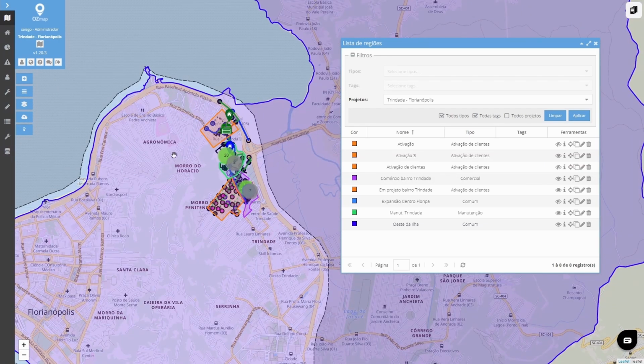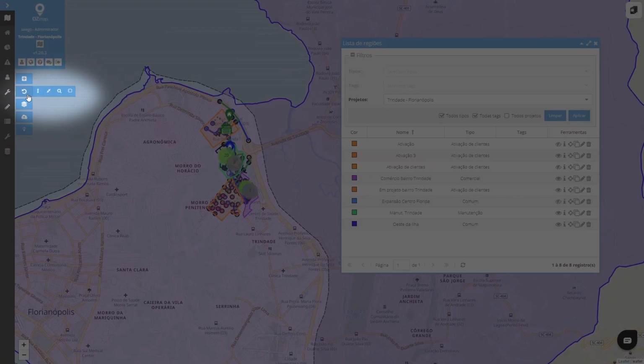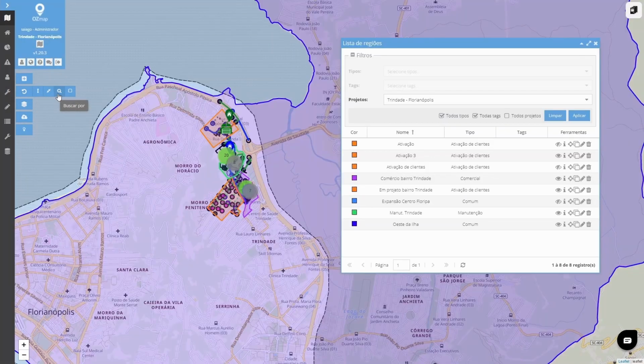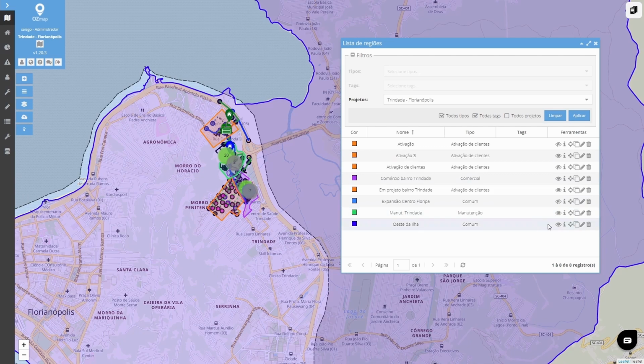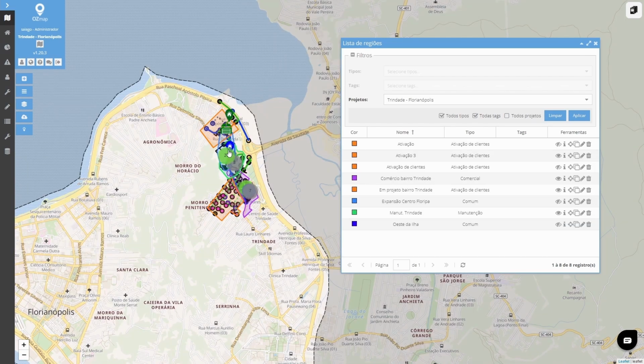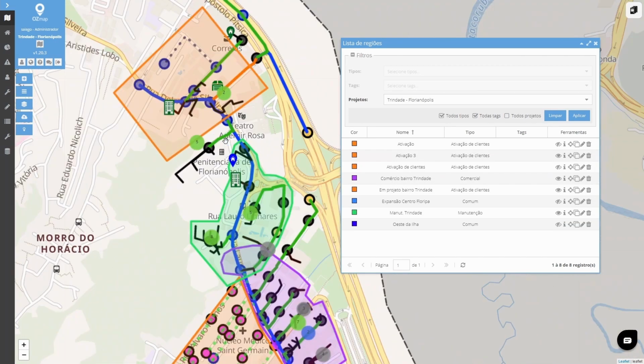You can also search for a specific region using the search tool. So, I can either go here to the search tool that we have or press Ctrl F. And here in the tool, I need the regions option checked and the regions layer activated. And voila. But what if you don't know the name of the region you want to find? Or you know that this region is in a specific place, but you can't remember its name?